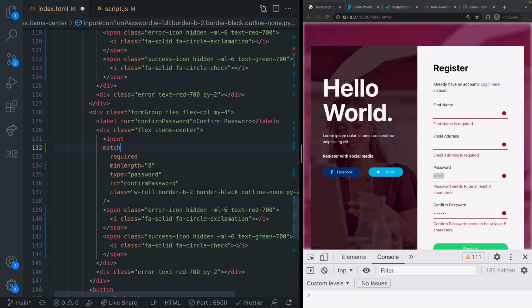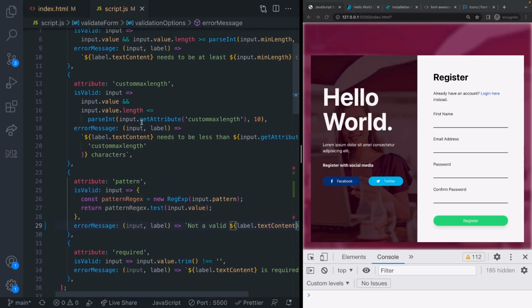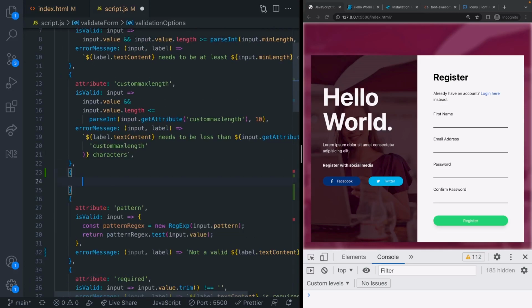So it's going to be the ID of the HTML input that we want to match. In our case, that's going to be password. So we'll just save that. And now we're in a position where we can write another validation option to test for that match attribute if we find it. So let's set that up now. We'll say the attribute is match.